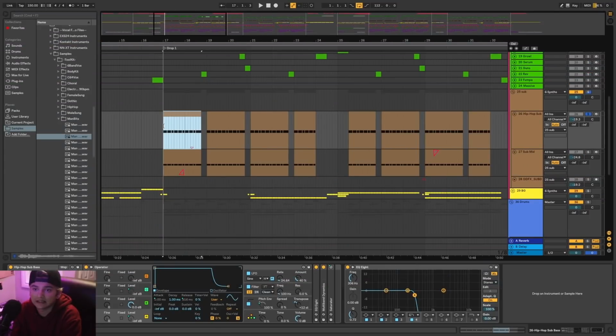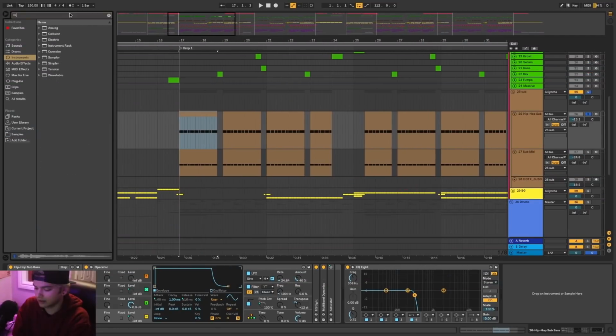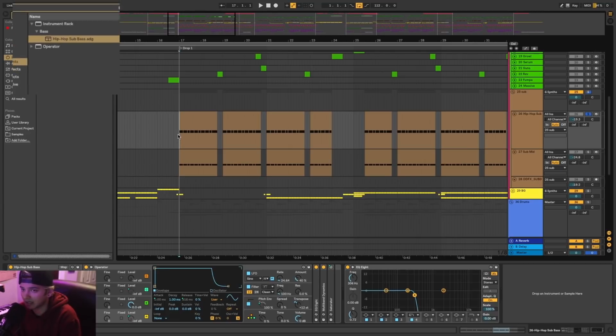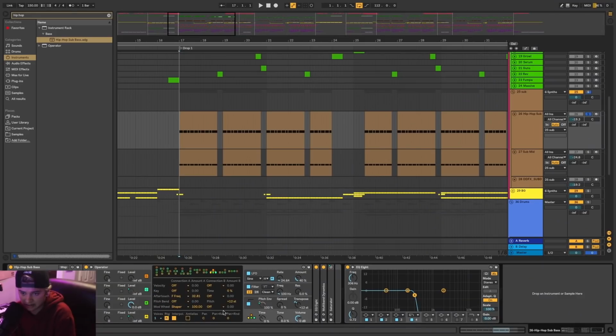Sub bass. There is an instrument rack. Hip hop. I've used that sub bass forever. I use it in every track. It's worked out perfectly. It gives the perfect harmonics. I like it. Changed a couple things about the pitch.